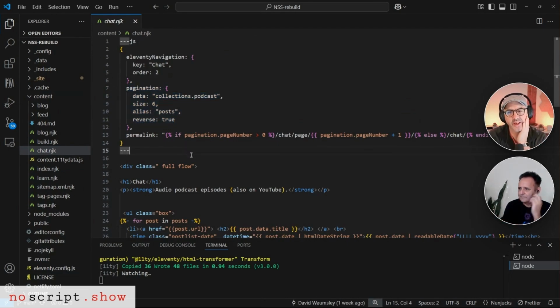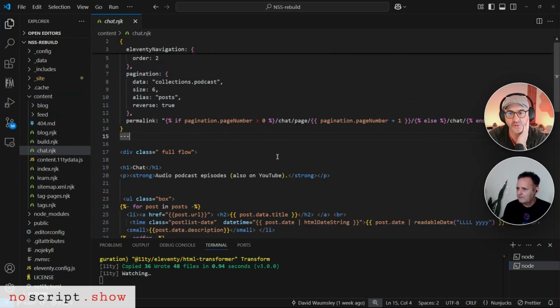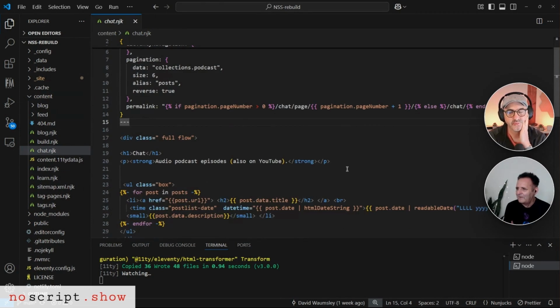Just looking at that and not knowing what I'm talking about, it looks like it's going, so reverse true is newest to oldest, I'm guessing. The alias is almost like a custom post type. We're looking for the posts. The size 6 is how many to show before you need to click the pagination. So there's 6 on a page, and then there'll be 6 more on a page and 6 more. And data collections podcast, I don't even know what that is. Not a clue. That's because that's what I've named this particular collection.